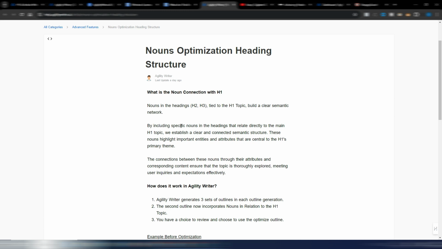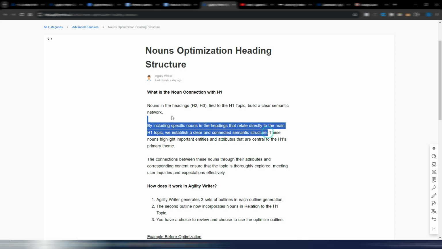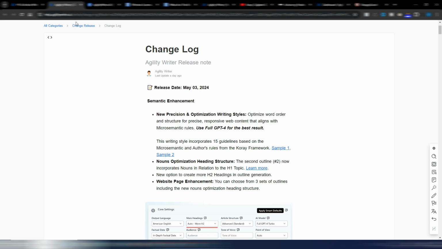As you can see, by including specific nouns in the headings that relate directly to the main H1 topic, we establish a clear and connected semantic structure. So even this is related to the semantic update. And then a website page enhancement. You can read also two different examples.